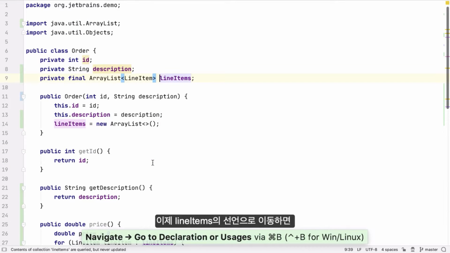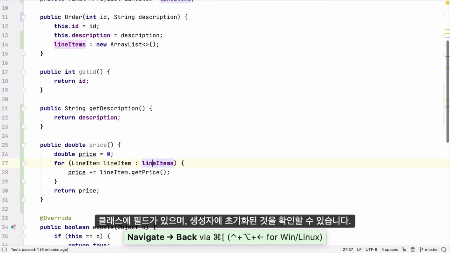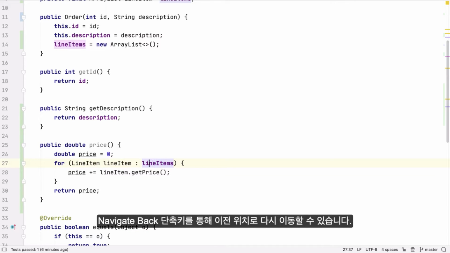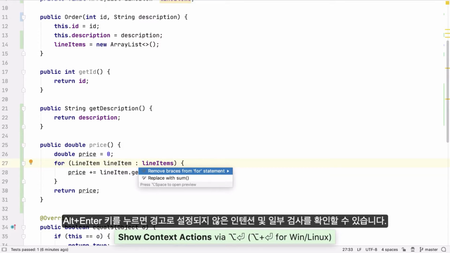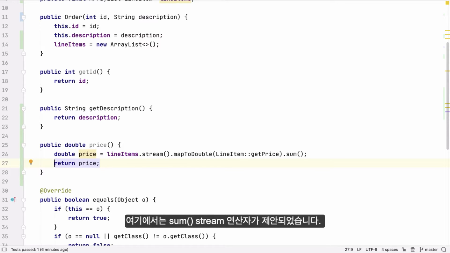Now, if we go to the declaration of line items, we see it's a field in this class and it's initialized in the constructor. We can use navigate back to get back to where we just were. Not all of IntelliJ IDEA's suggestions are visible as warnings. Intentions and some inspections which are not set to warn will be accessible when we press Alt and Enter. Here, it suggests we could use a sum stream operation.